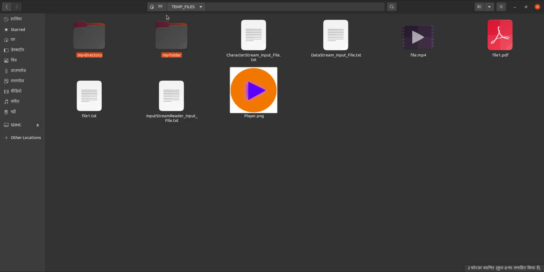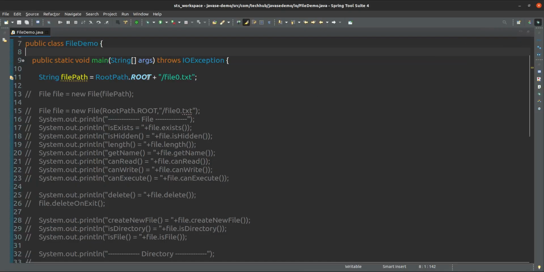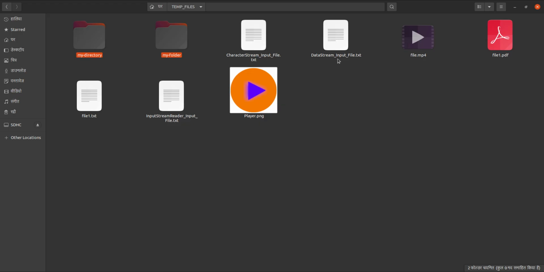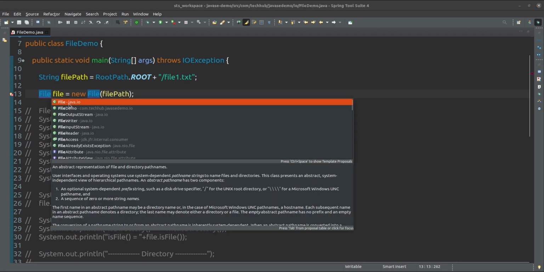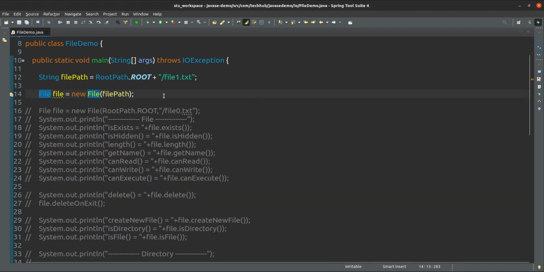This root path is pointing to this temp files folder or directory, and inside this directory one file is there, that is called file1.txt. So we are taking this one, and I have created one file using that file path. Yes, this File class is available in java.io. So this is a file.